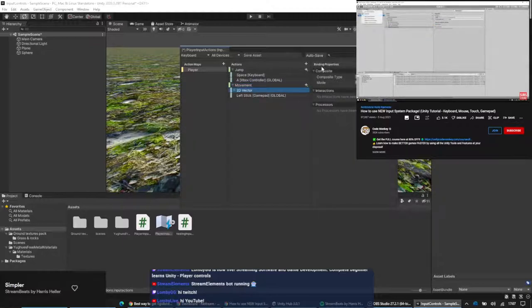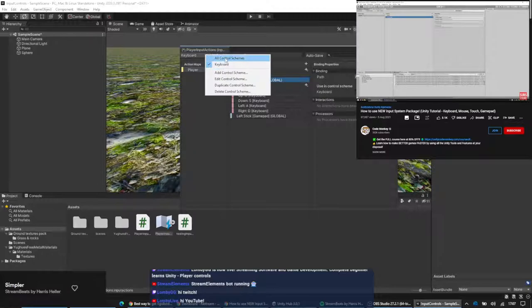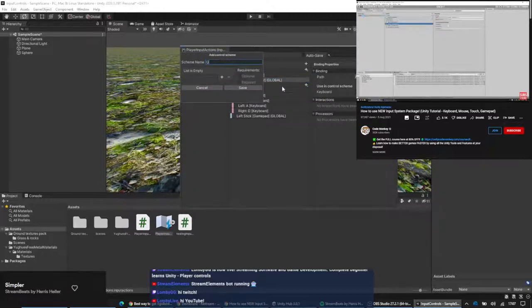And now we can go up here and create a new control scheme, name it gamepad. On the list, let's select a generic gamepad, and just hit save. And when you do, you can see that the bindings disappear. Of course they're not lost, so you can go back into the keyboard and you can see the keyboard bindings. Then go into the gamepad, and over here we're going to add gamepad bindings.